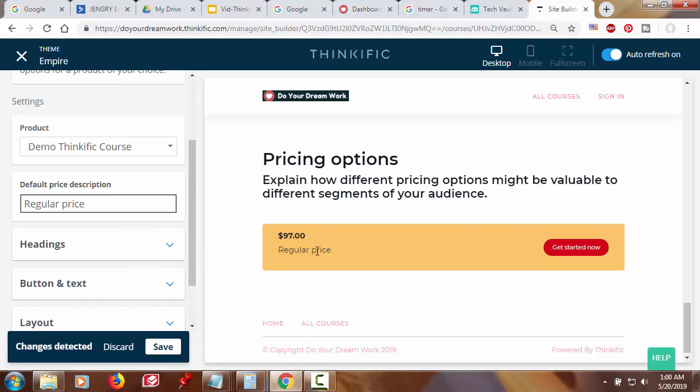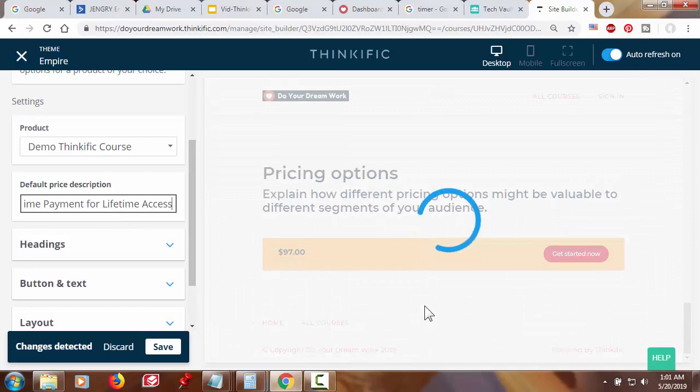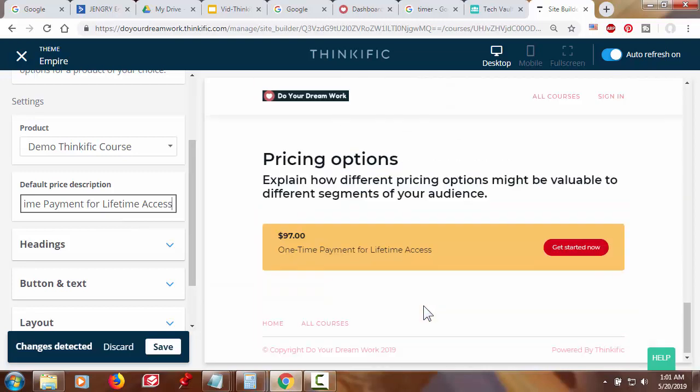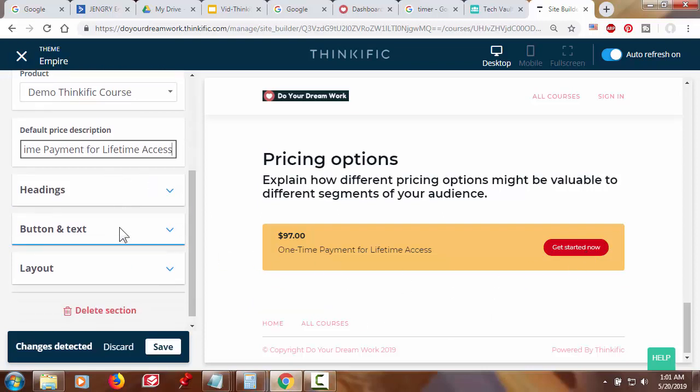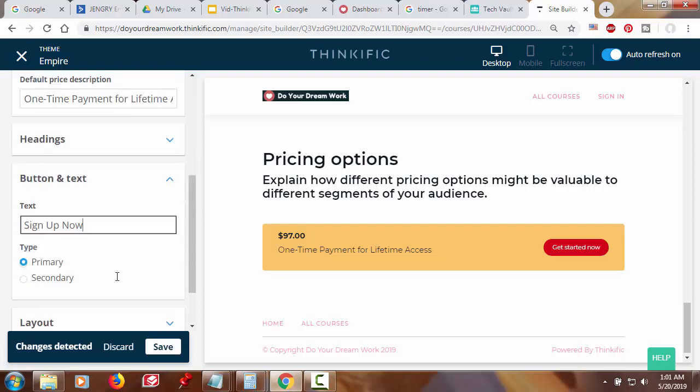And you can also edit the text that's right below the dollar amount. I'm just going to put, one-time payment for lifetime access to this course. And you can also change the button text. So instead of get started now, I like to say sign up now.